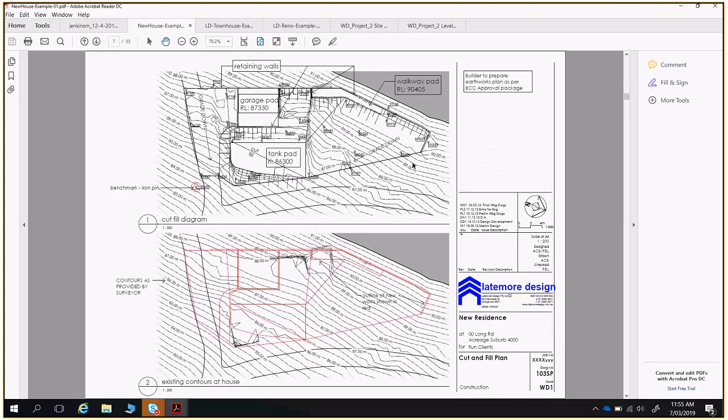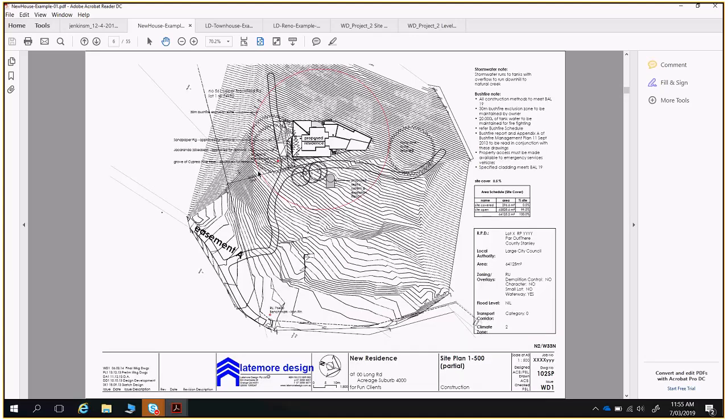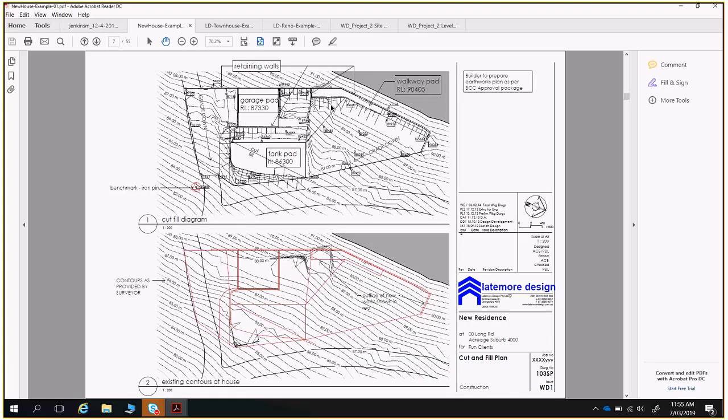And then they've separated, once again, the site plan from their cut and fill plan. So they've produced a cut and fill plan to simplify some of the information that would be on this site plan, because it can get very busy if we include all of the information on one plan. You may wish to do that with yours.